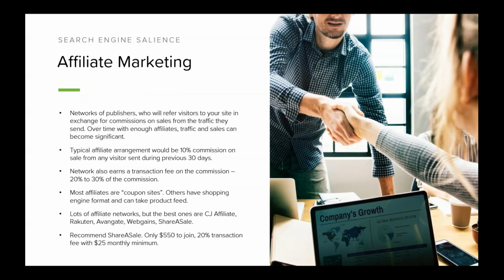Now, affiliate marketing. Affiliate marketing won't have any type of immediate effect on your sales. It starts off slow, but it builds up steadily over time. I call it snowball marketing because the snowball starts off small and it gets bigger and bigger and bigger.